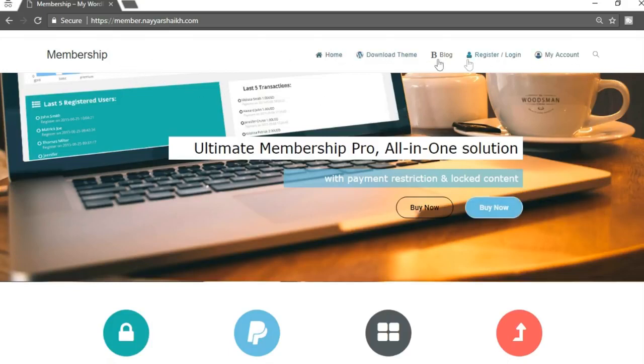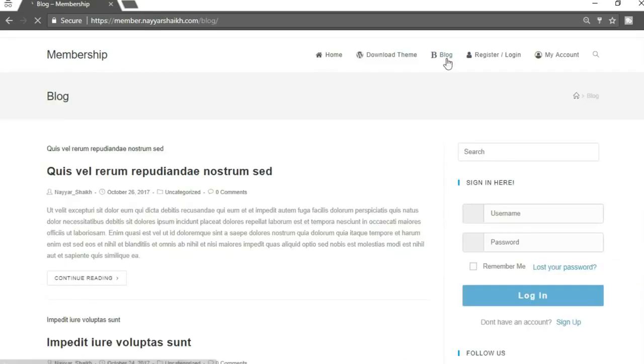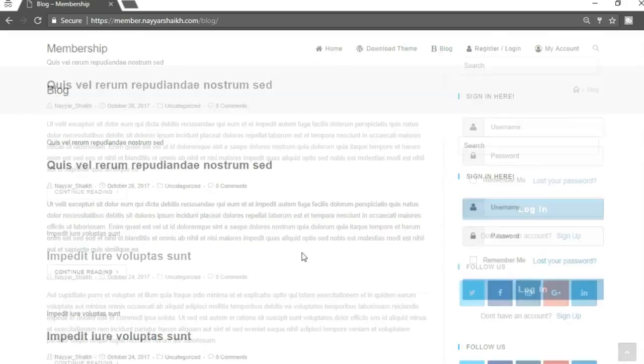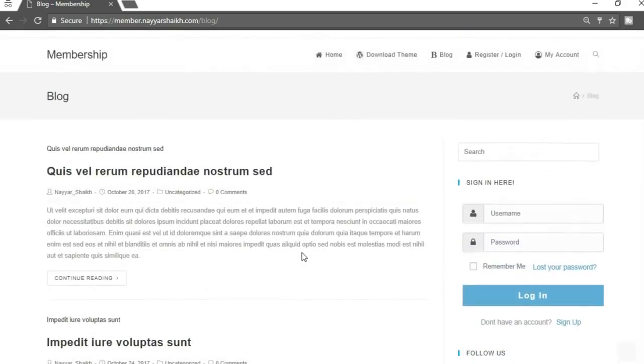Here, as you can see, we have a menu bar. We have different icons for different menus. Let us see the first and the most common thing which we see in a membership website. So let us click on blogs. So when we click on blog, we see different blog posts which we have created on our website.